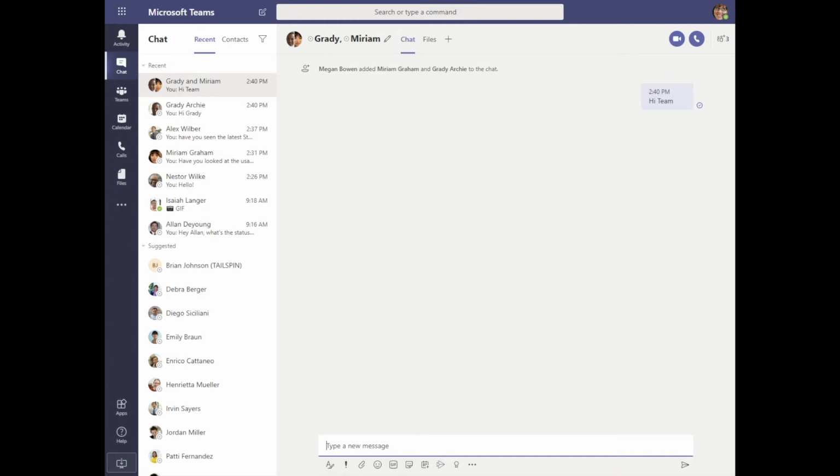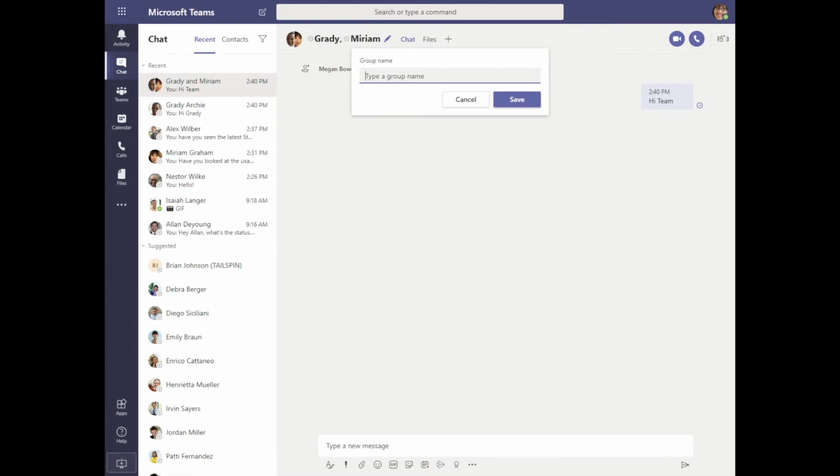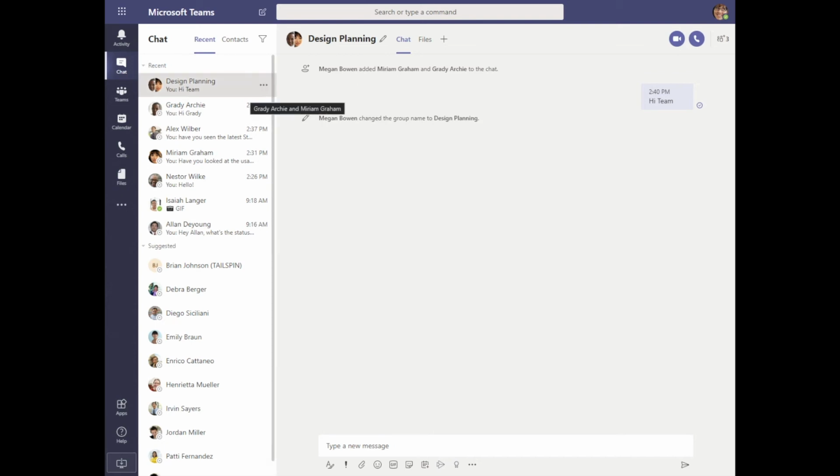Now, if we know that this is going to be a group that we talk to fairly often, what we can do is rename it. So let's say that this is going to be a design planning team. I'm going to change the name to design planning. This is where we can continue to share files and chat with each other. And once that planning is done, we can always remove that team if need be.